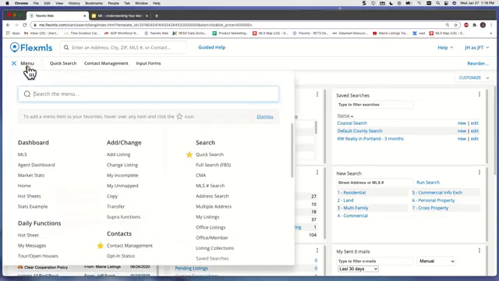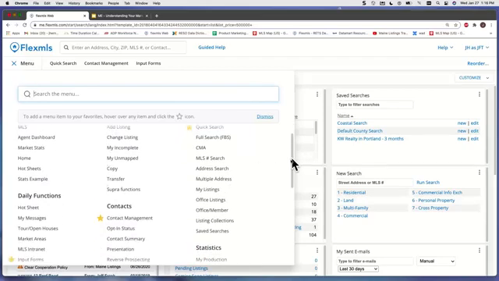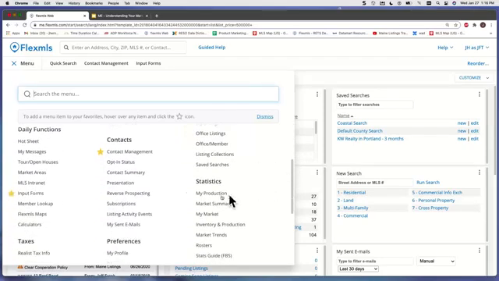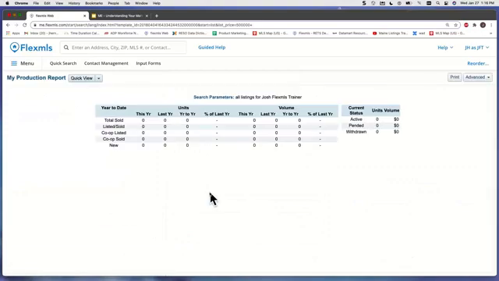There is a menu item. If I go to menu and I scroll down, I see this statistics section, my production. Now I'll show it on this training account and it's going to be empty. So you'll see my production, all zeros right here.